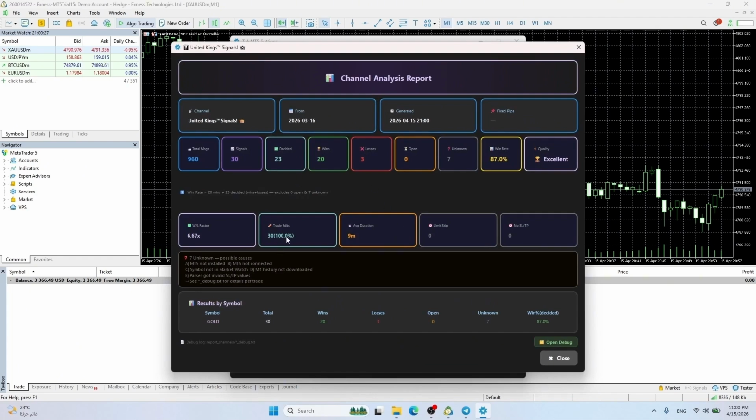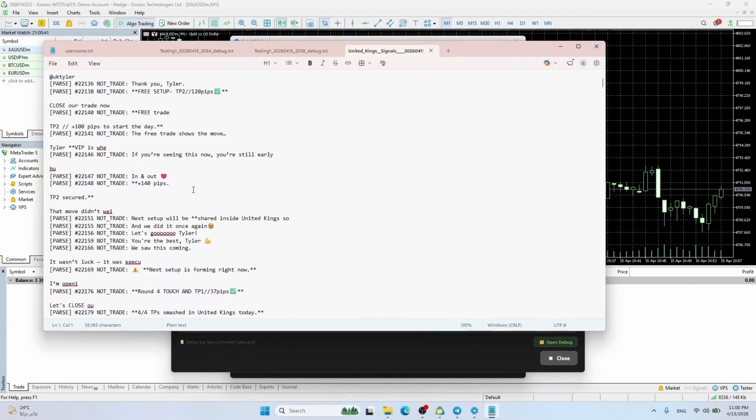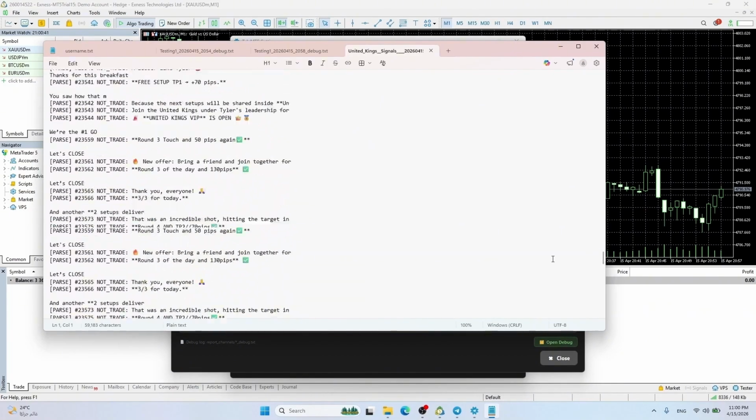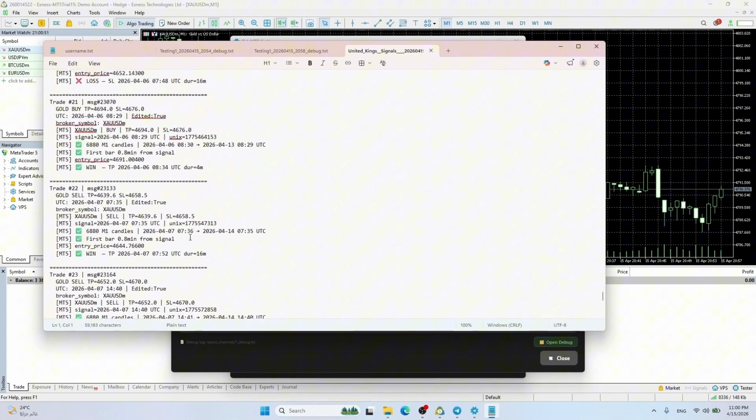As we can see, this is a comprehensive report for the channel. Notice that the trade message edit rate is 100%, which means the channel edits every trade message after posting it. This is a concerning indicator. We can also see unknown trades, which indicates that there are issues. We can click on Open Debug to identify the exact reason and view detailed information about these unknown trades.